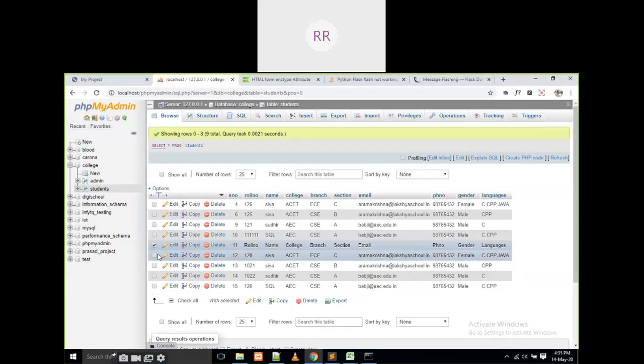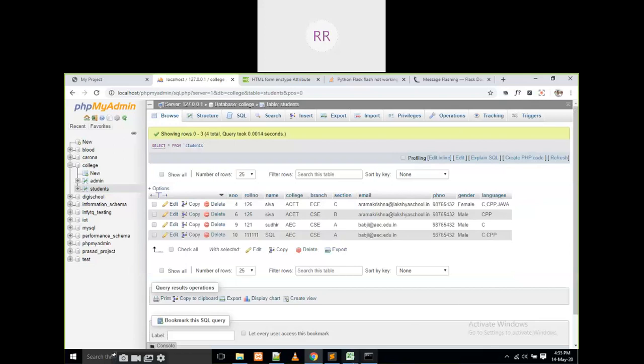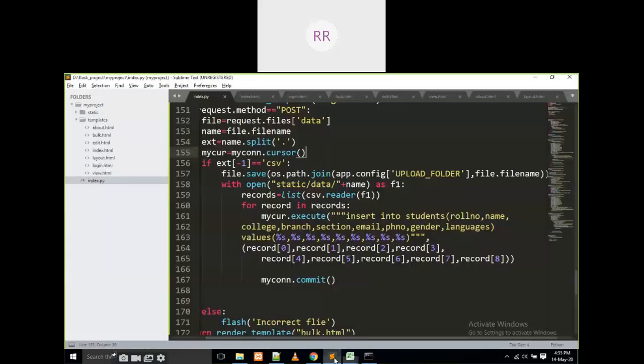And this file is not inserted. No need to insert here. I am going to write that. I am going to delete it. While writing the files, we have to write perfectly, then only it will work. What I have to write here?